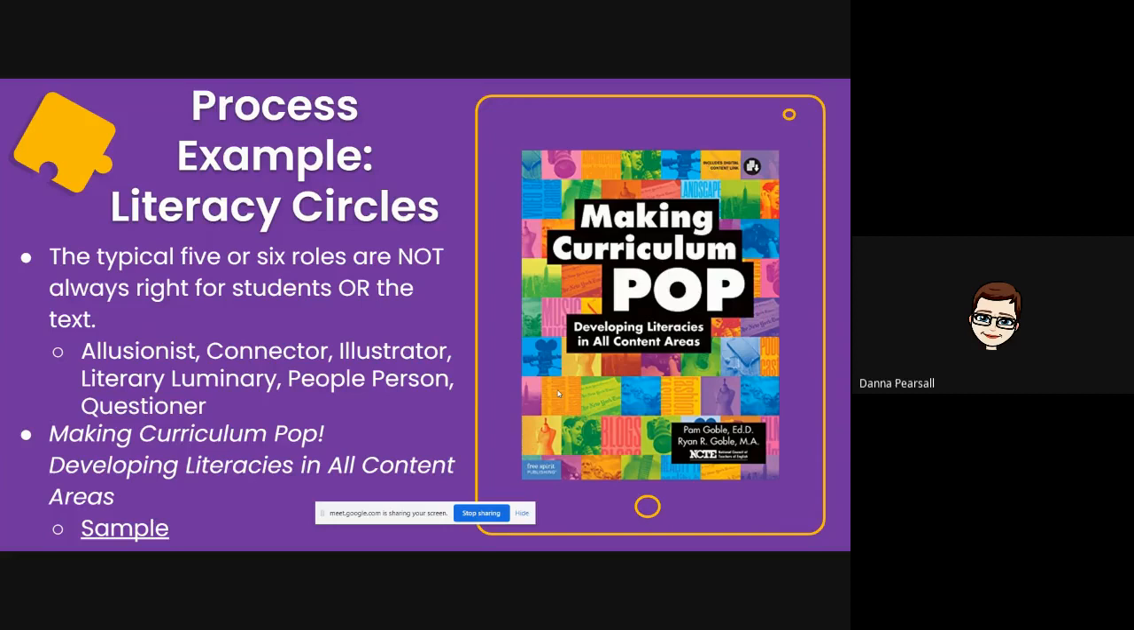So whether they're reading their physics textbook or A Tale of Two Cities, there are choices in this book that you can pull that will allow students to engage with the text. There's the link at the bottom of this slide, the sample. It has maybe 10, I think, examples of the roles that are in this book.